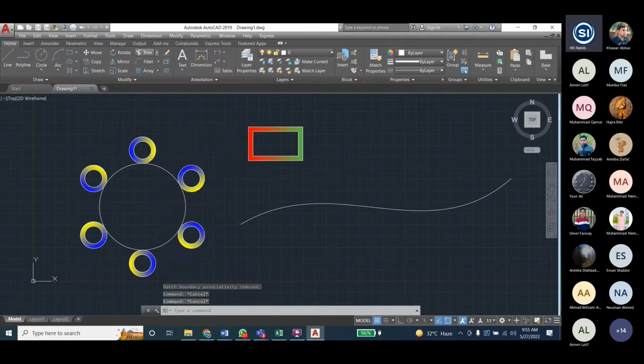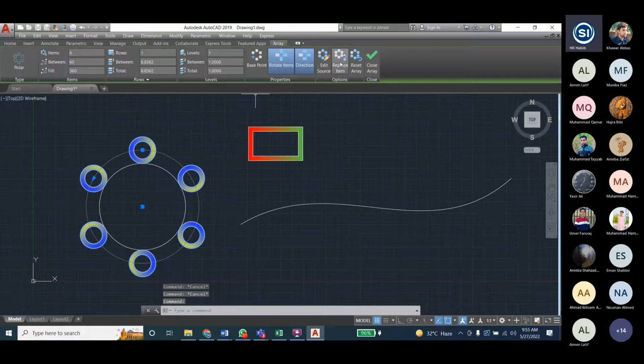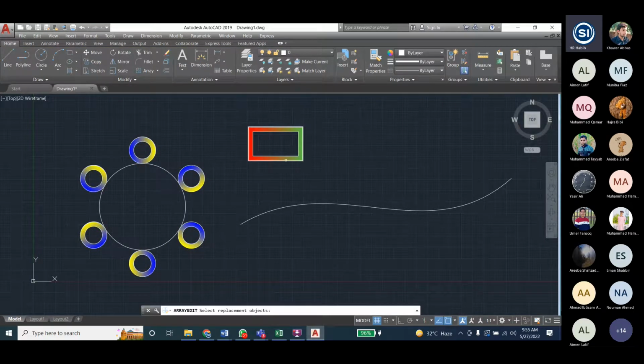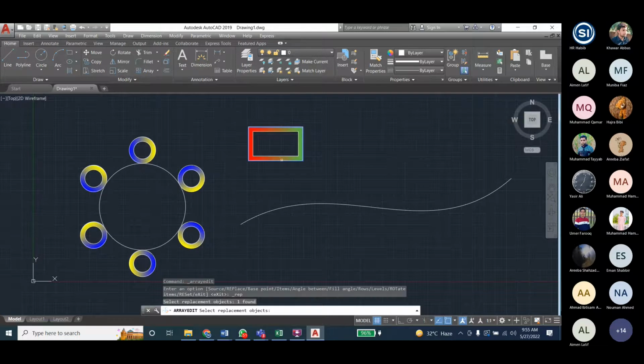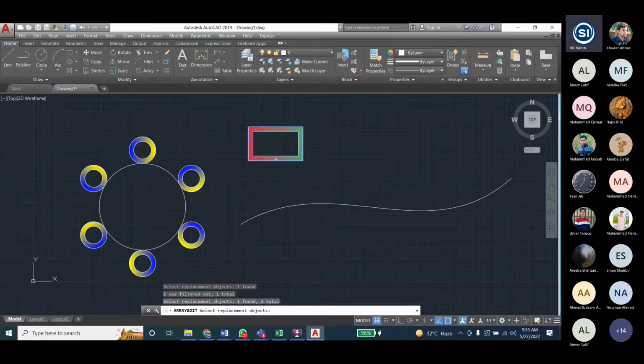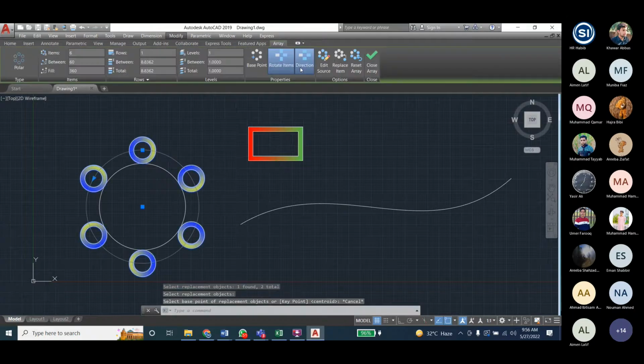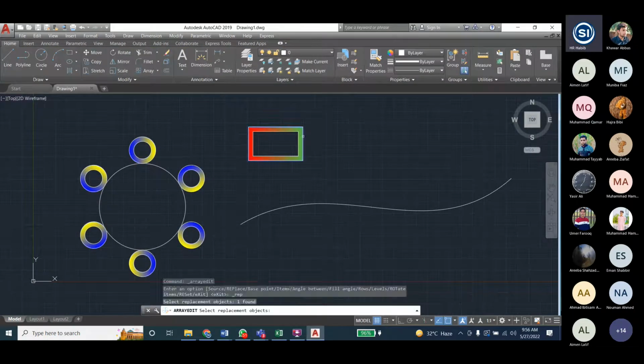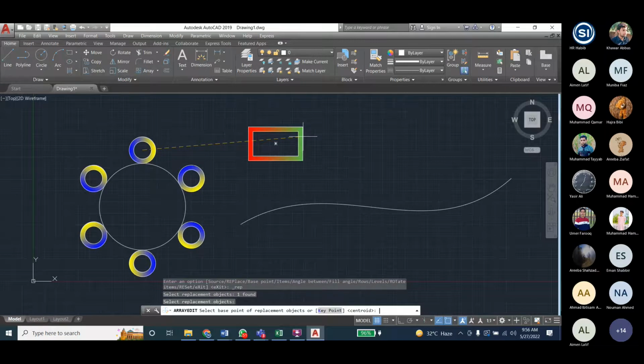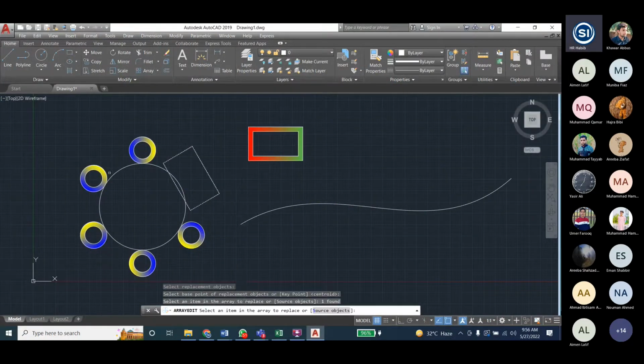Now I want to replace this with this. So how do you replace it? You select this one and you see edit source or replace. Replace means click the replace button and choose the replacement object. I want to replace this object. Press enter. Replacement object, I want to pick this. Enter. And then you select the base point of replacement. Press enter. And then you will replace as many as needed. Escape. Discard changes.